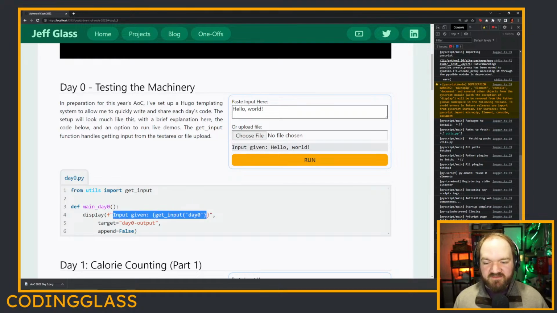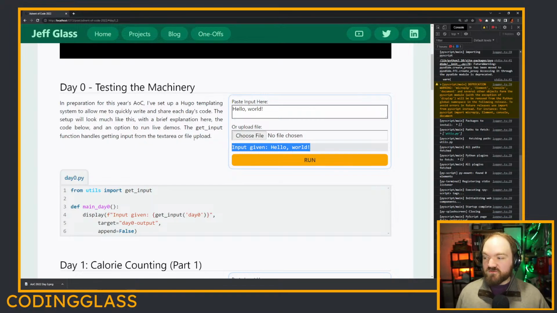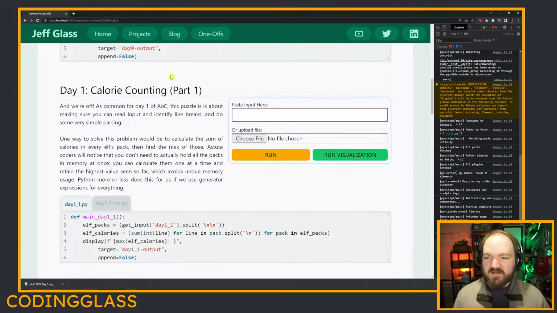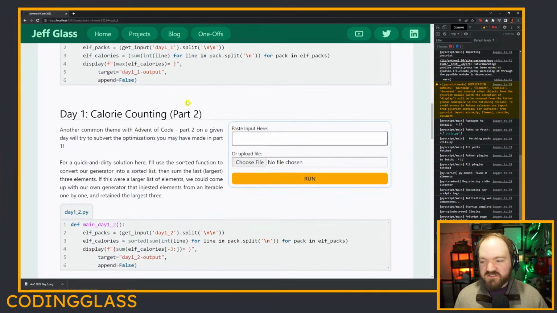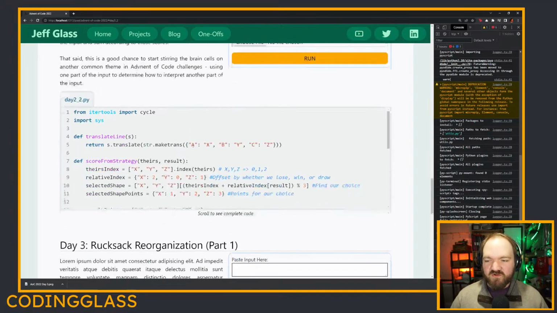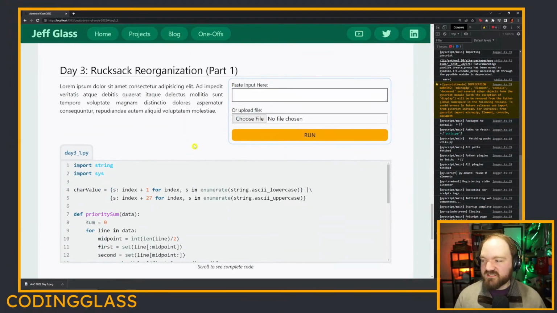So you can see it got the input, which would either be from the text or from the file. It has a target output, which is this div here, day 0 output, and it just slaps it there. And that's the general structure of this problem solving for every single day. So for example, let's go to the puzzle that I've worked through today, and I'll show you how it works, and then we'll figure out some nifty way to visualize it.